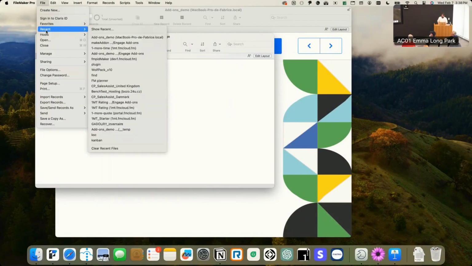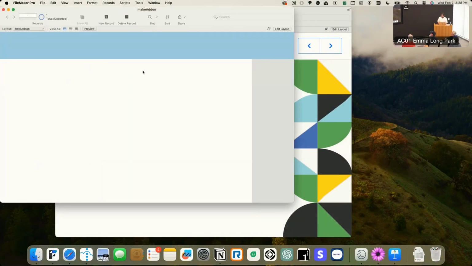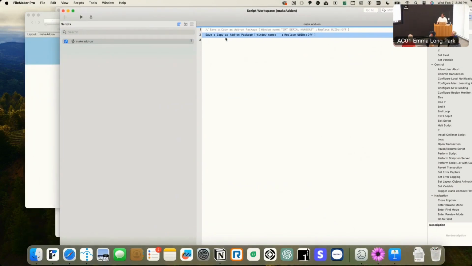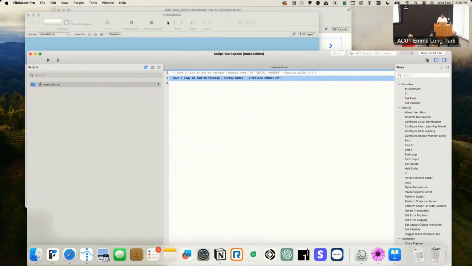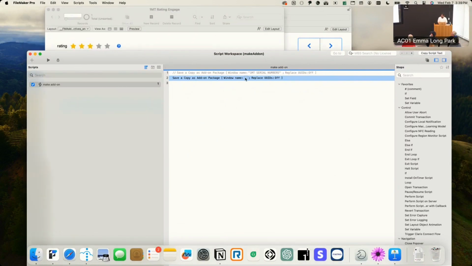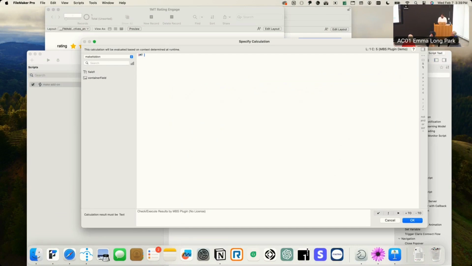Okay, and then the add-on is ready. So from another file, because you don't want to have a script that is useless in your add-on, another file which I call make add-on, I can recreate it very easily. It just contains one step.